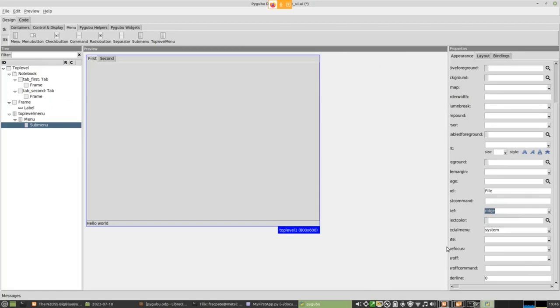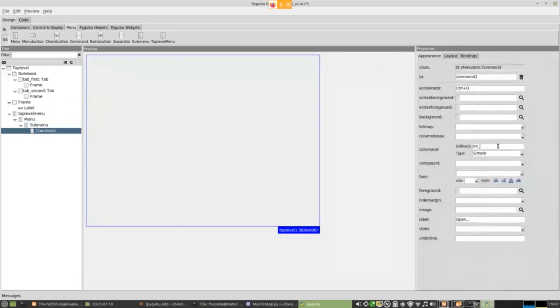In the sub menu, we can then define a command, where we can give it, for instance, a label Open. And for the accelerator, we want to use Control plus O. And like I said, it doesn't actually do anything. And here in the callback field, you can then define a method name that you want to have. You have the choice whether just simple or also send the widget ID. I'm usually sticking with simple and then have separate callbacks.